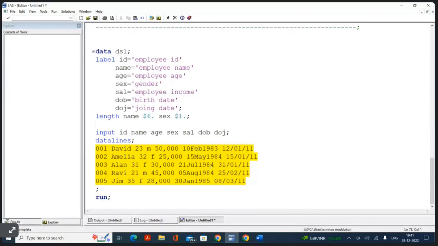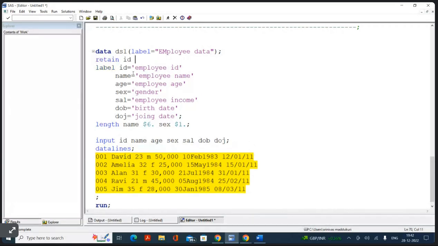Format. Okay. Then data statement, sir. In the data statement, label is the label. Okay, I'm writing the data statement as you said. Within the parentheses, what should you write? Label, name equals to employee data. Okay. Then what else should we write? Retain statement. Okay, I'm writing a retain statement. Retain ID, name, age, sex, salary, DOB, DOJ.